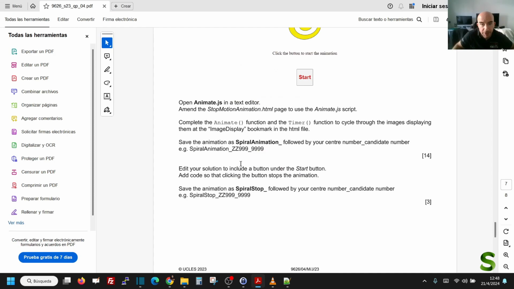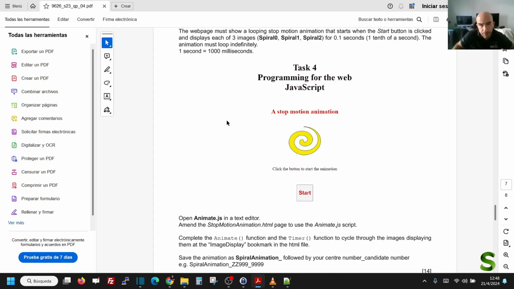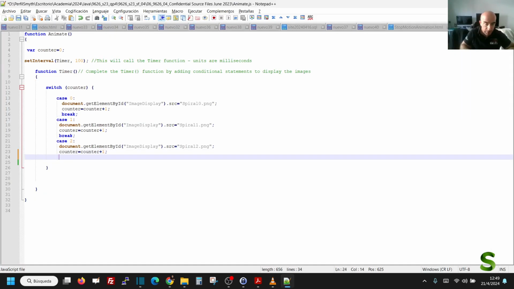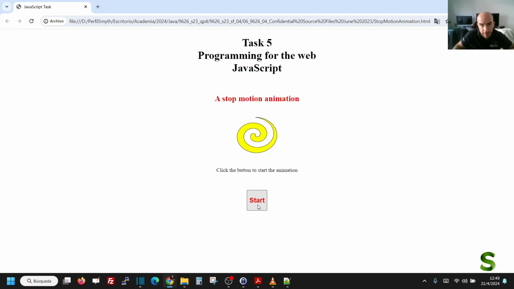Okay, I still haven't finished because it says it wants it indefinitely. So how do I do that? Well, at the end, what I'm going to do is I'm going to call my animate function again. Once it finishes the loop, it's going to call the function again and start all over again. So let's reload that, start, and that's working pretty smoothly. Perfect. Okay. So that would be part 1.